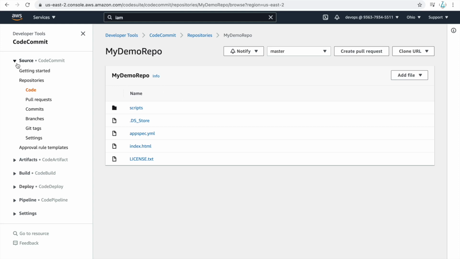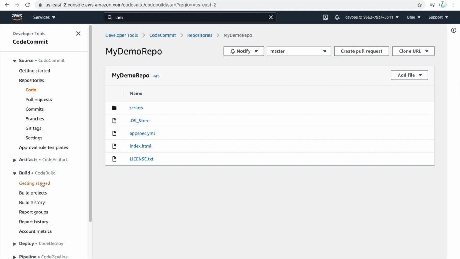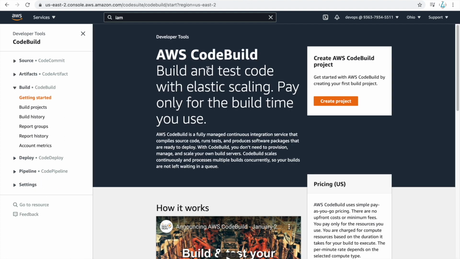Okay, so the next part is AWS CodeBuild. So you have pushed your code in CodeCommit. The next part is you build it, right? You build it or test it. So how can you do it using AWS CodeBuild? Let me go to CodeBuild. This is used to build and test your code with elastic scaling.